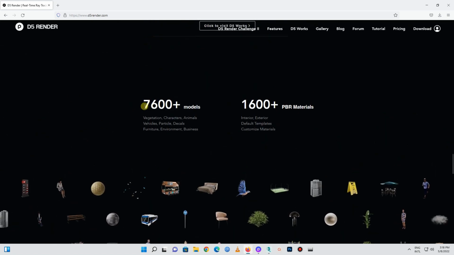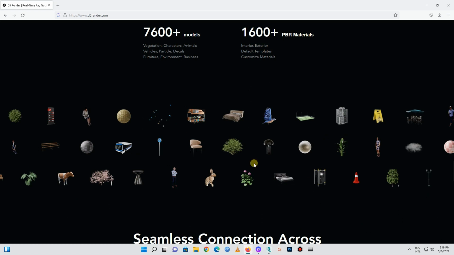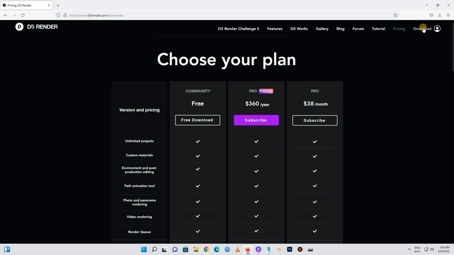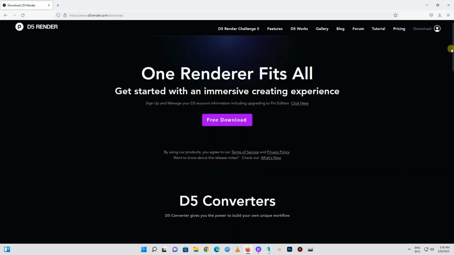As you can see, it has a very large number of models, almost 7,600 plus models, and 1,600 plus pre-ready materials. So it's really impressive. The number of materials is far more than Lumion, and the number of models are also, I think, more than Lumion. As you can see here are some examples of the models, and I will show you later the models that I will use.